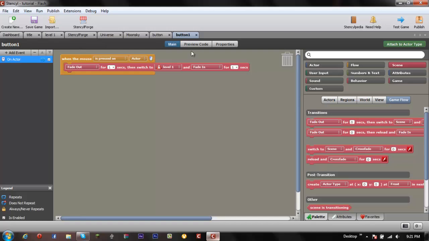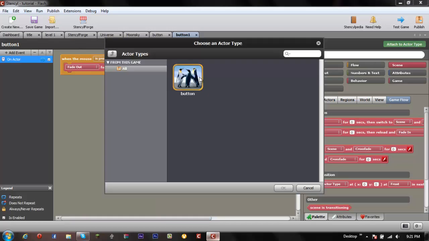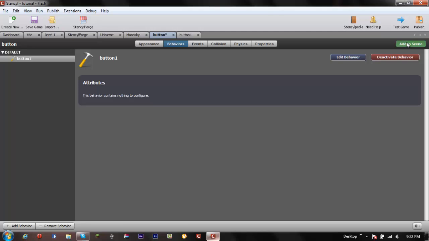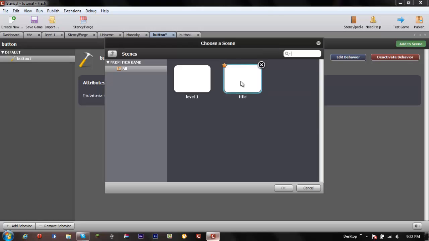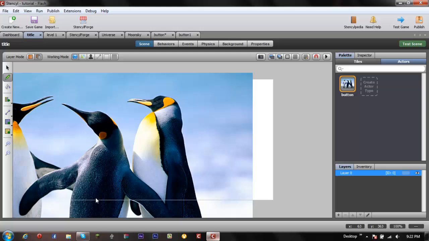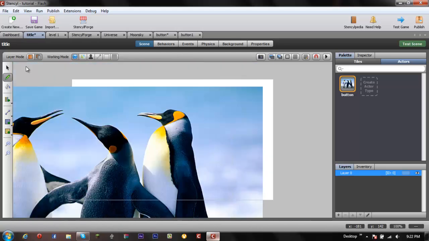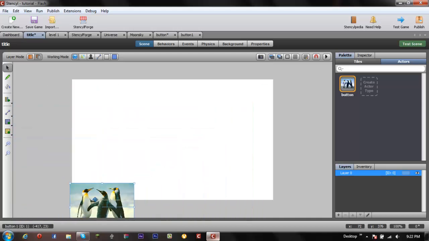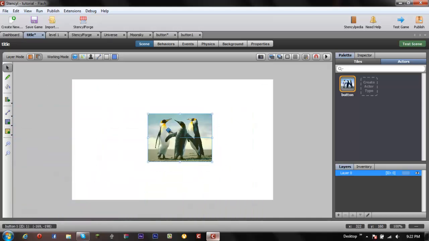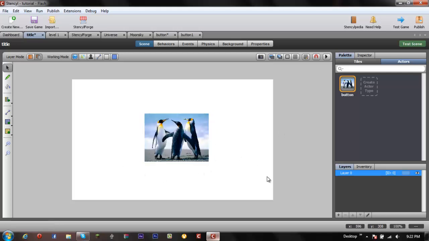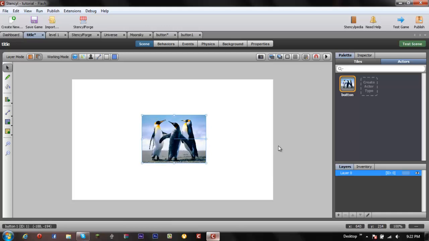Alright, and then you're going to attach to actor type. You're gonna make it your button, and then you take your button and add that to your title. I chose a really high quality picture for this scene, so I'm gonna have to size it down a tiny bit. That's as small as it can possibly go, so make it in the center, because I'm OCD like that. Alright, perfect. So now save the game, just cause. Now all you have to do is test the scene.